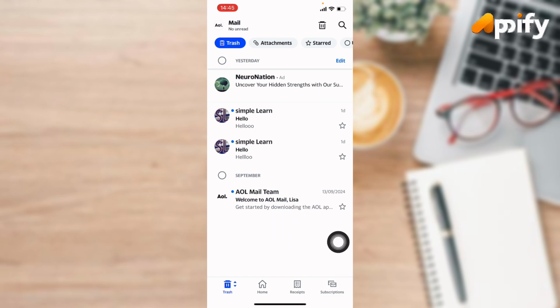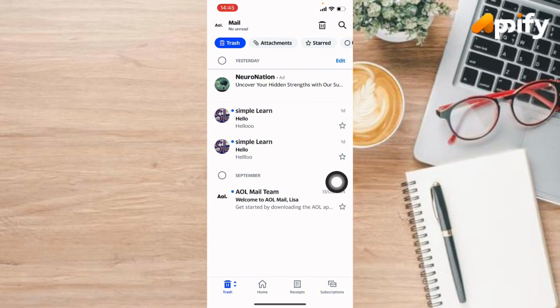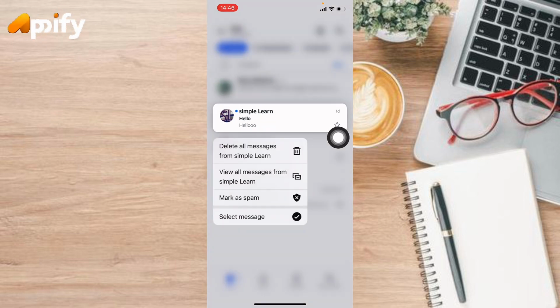So in order to recover this, you need to select all this mail. Let's say I want to recover this mail. Simply hold on it for a second. So now it will give you this menu here. Select message, tap on it.